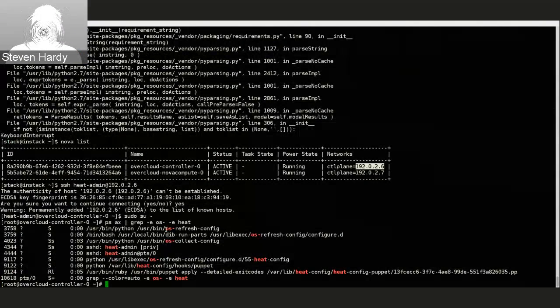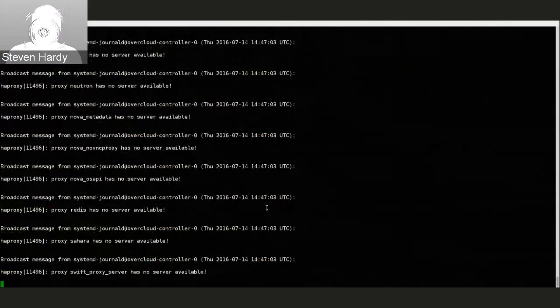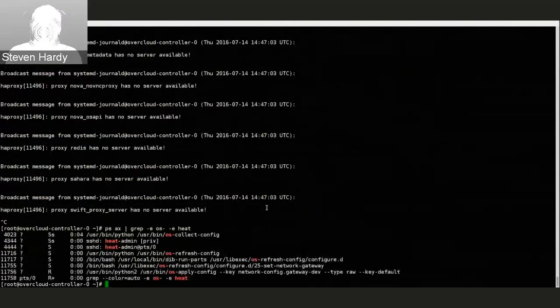So the way this has worked is os-collect-config has collected some metadata. Oh no, I've got a load of broadcast messages. Let's do that again. So os-collect-config has run. That in turn has run os-refresh-config. That in turn has run the heat config script. And that in turn has then run the heat config hook associated with it.